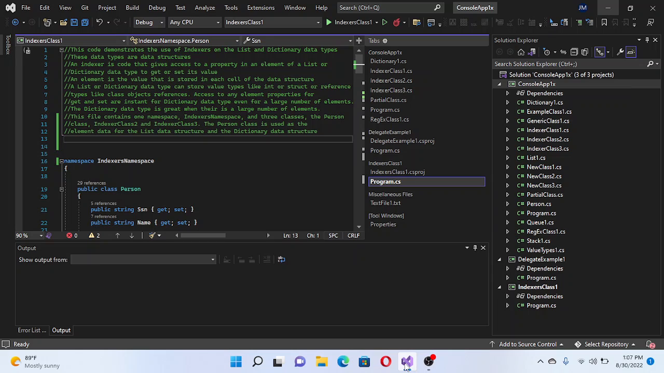This code demonstrates the use of indexers on the list and dictionary data types. These data types are data structures. An indexer is code that gives access to a property in an element of a list or dictionary data type to get or set its value. An element is the value that is stored in each cell of the data structure.